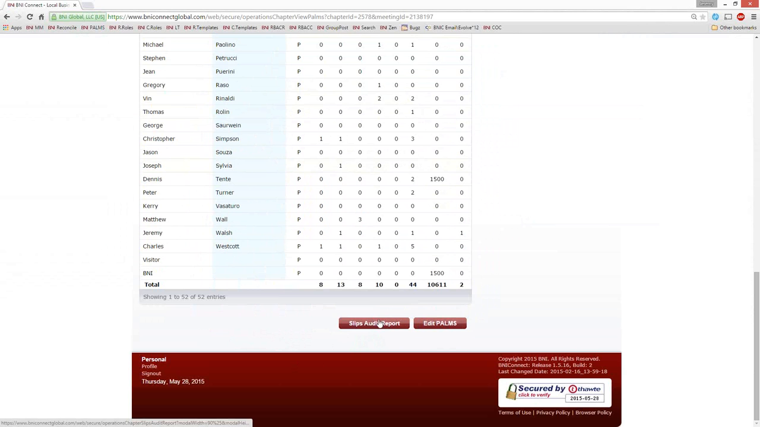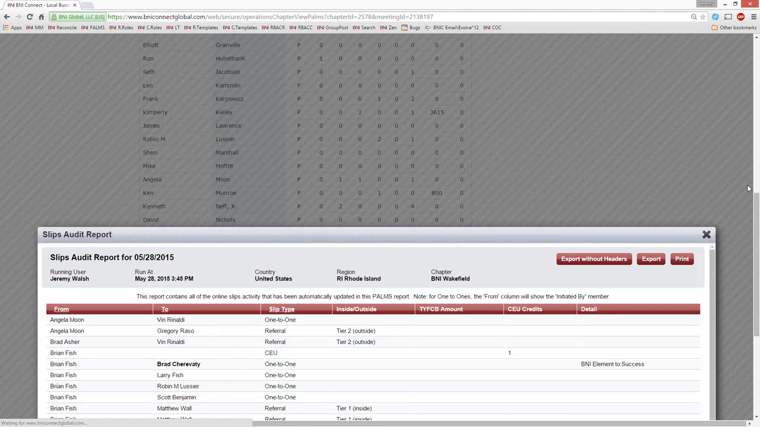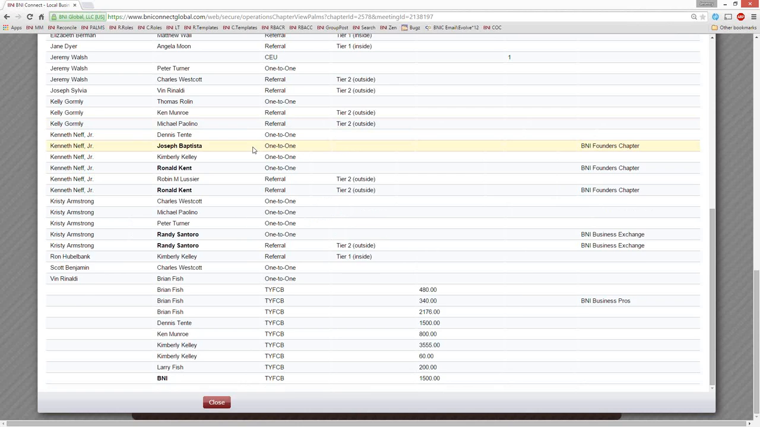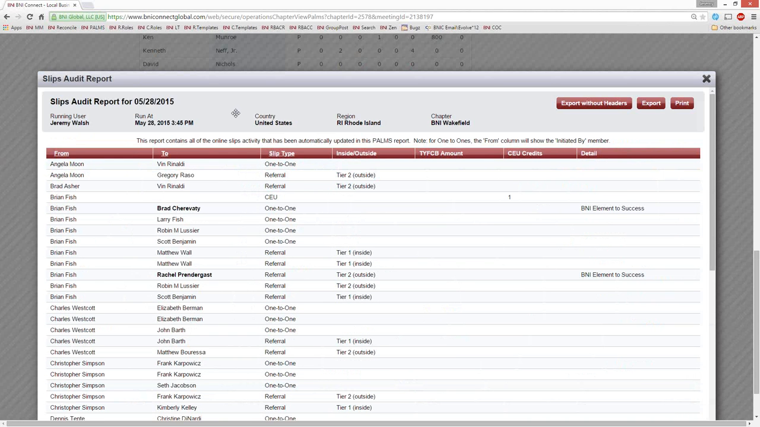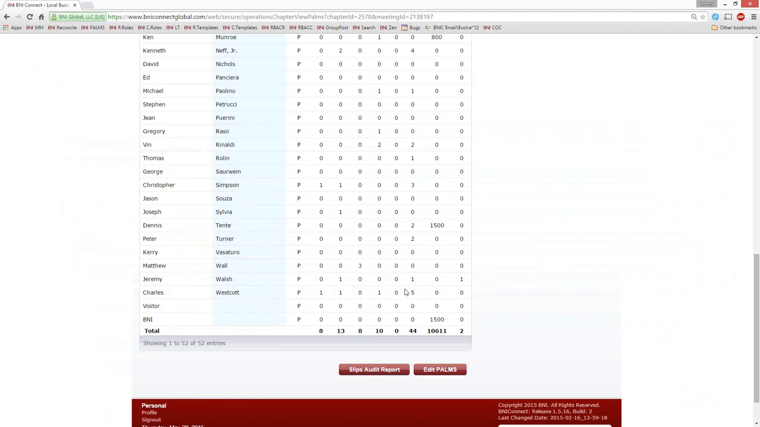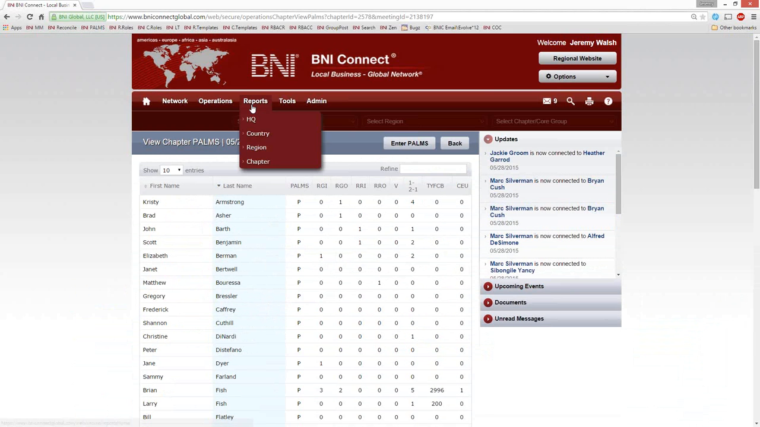Now, if I click on the Slips Audit Report, again, this shows us all of the online activity. So this is a way that, we had the question before about accountability, for the vice president and for the members. You can still see all of the activity that's going on. You still have full control over the PALMS report as well, if changes need to be made or if statistics need to be adjusted or even deleted. So hopefully that helps.